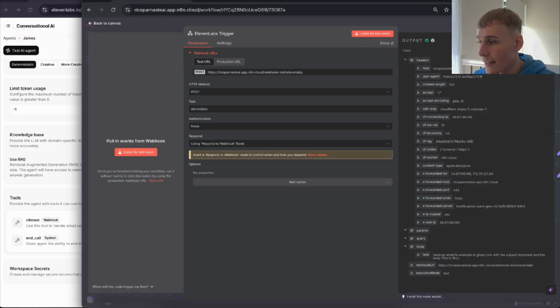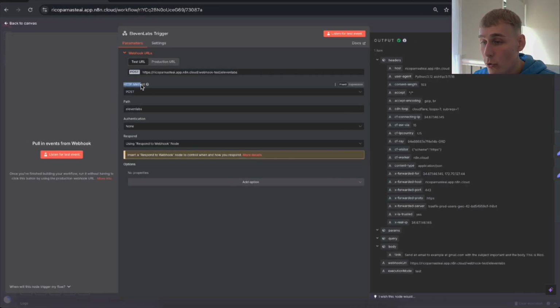Now let's quickly navigate back to n8n, and you can see the method will be POST, so we can post a message. The path will be ElevenLabs. You can change this to whatever you want. You can see authentication will be none, and respond will be using Respond to Webhook. This is very important, because otherwise it's not going to actually output it back.